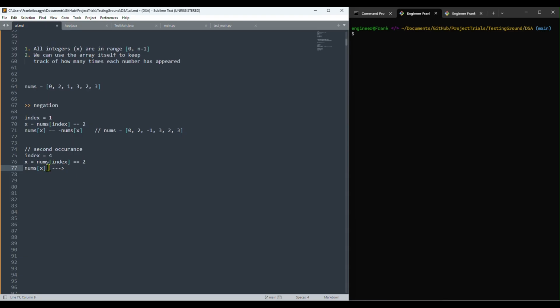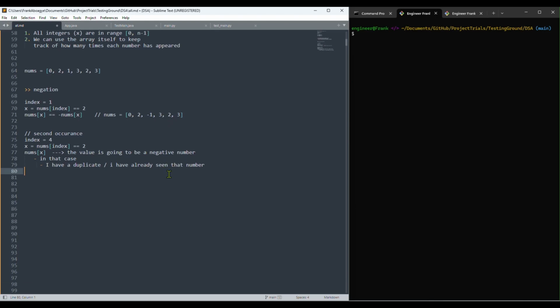So the next time I see this, the value is going to be a negative number. And once I see a negative number, in that case I have a duplicate, or I have already seen that number. That means I've seen a duplicate, and I can use this sort of idea.